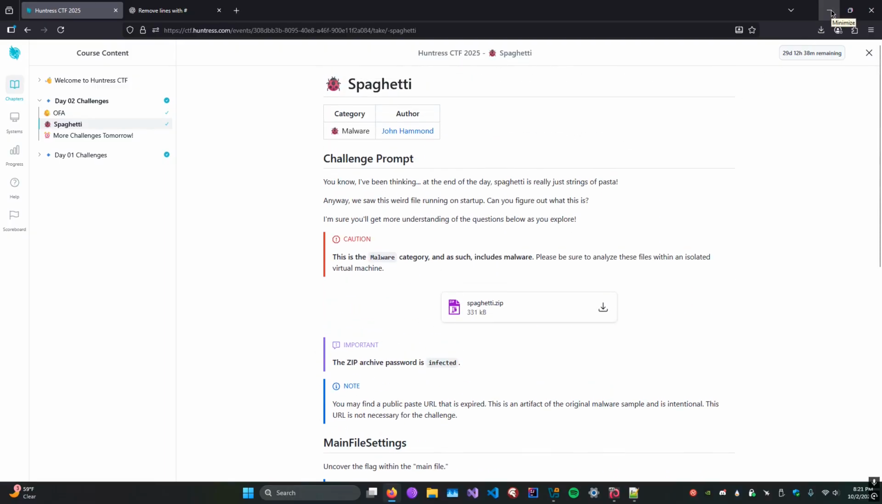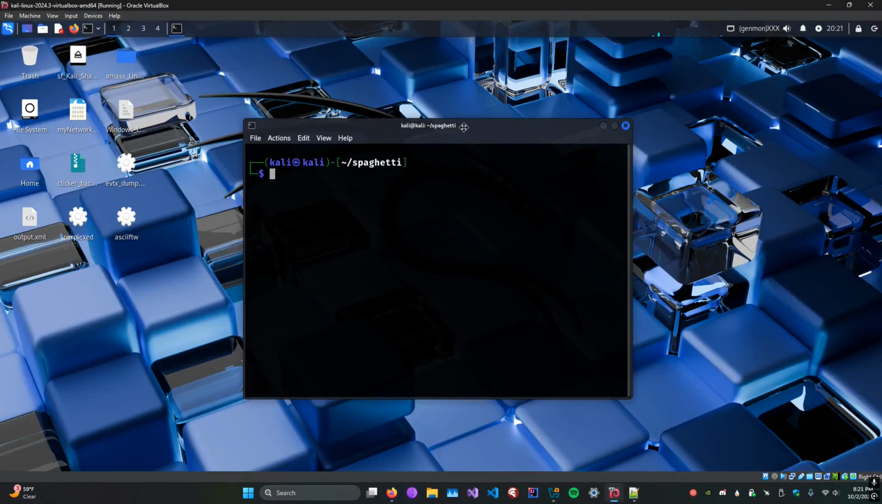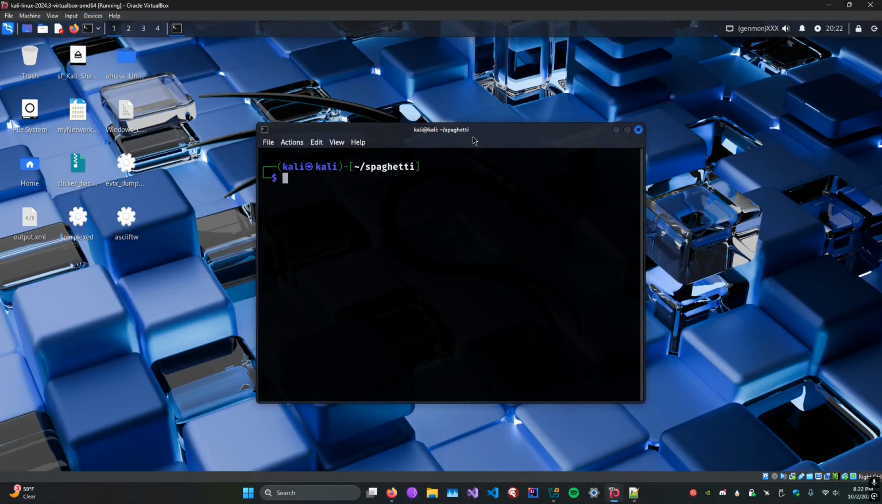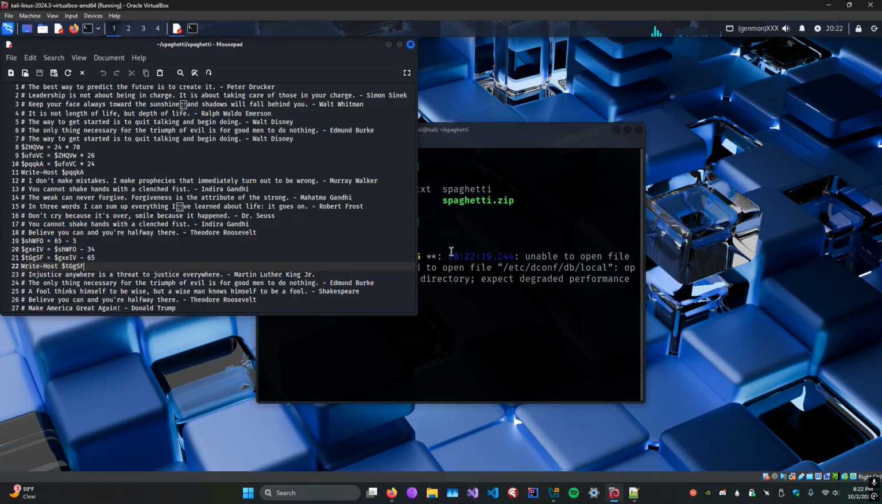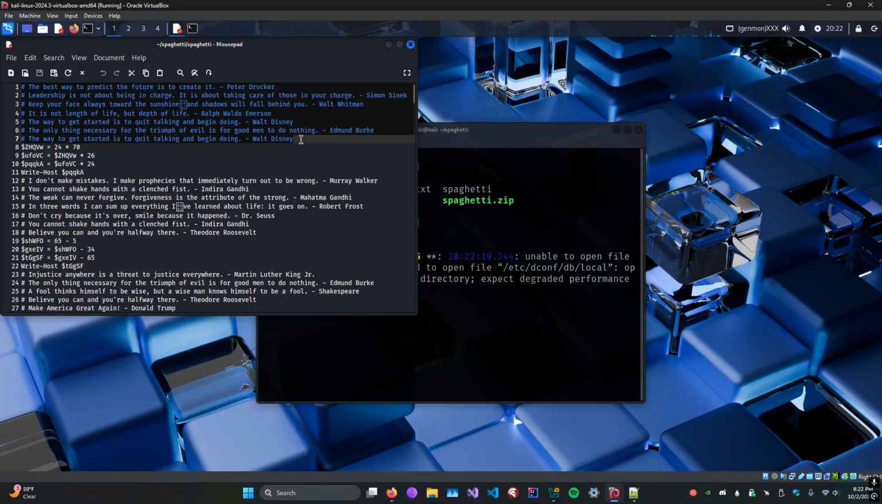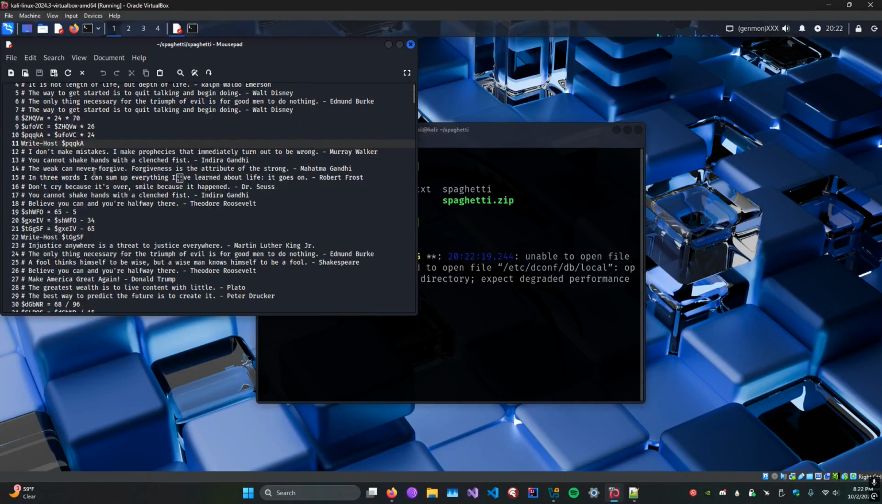So we're going to start by analyzing this in a virtual environment in my Kali here. You're going to get this .tmp and this spaghetti. Let's open Mousepad on the spaghetti file. And what we have here, it looks like we've got some comments. And we've got here Write-Host and then a variable. This is indicative of PowerShell, so this is definitely PowerShell.